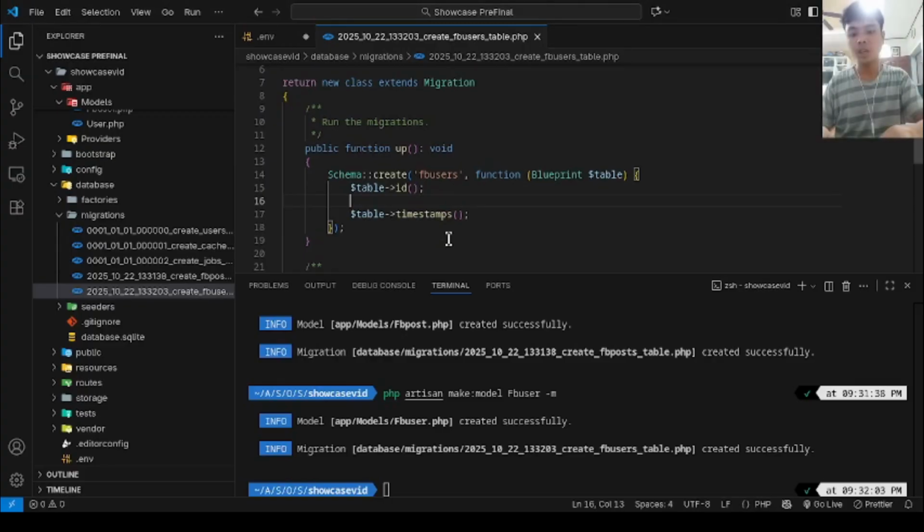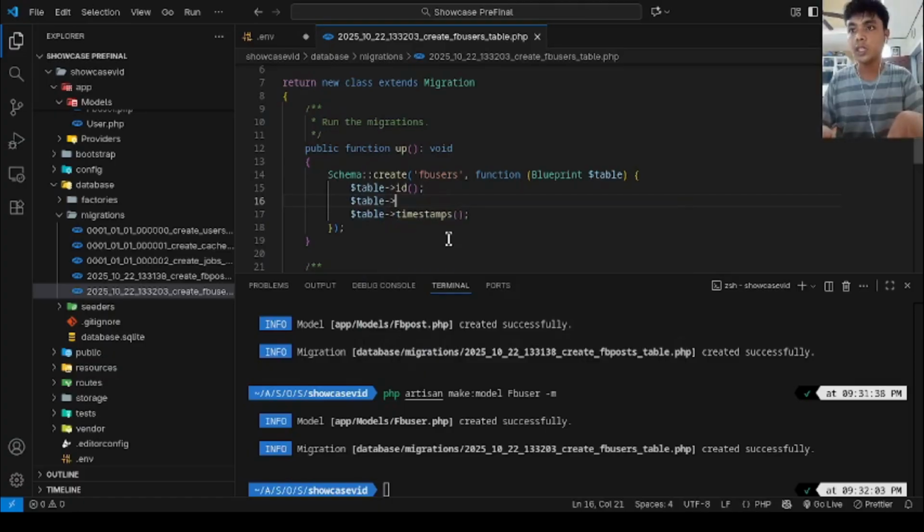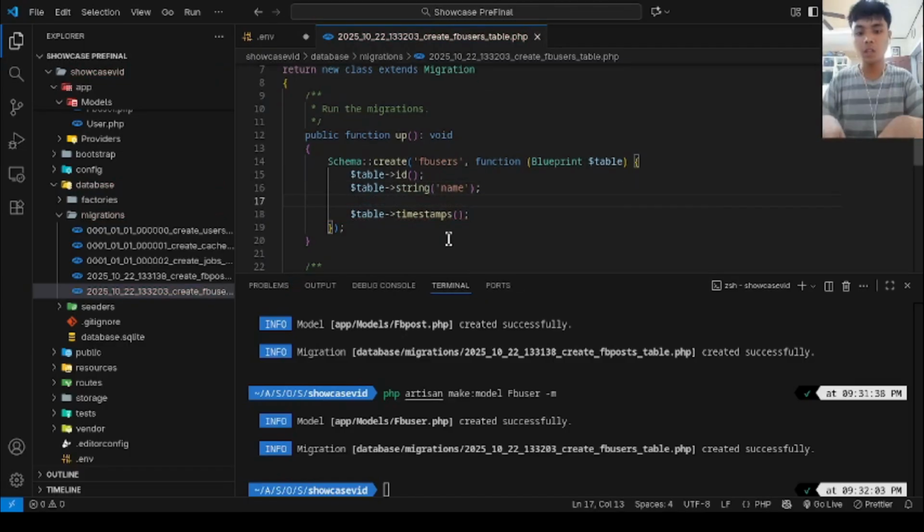So first would be $table, then let's create a string, and let's just name it name, and let's close it. Then let's also create another table string, but this one will be email. But we also want the email to be unique, like no duplicate, so a user can create multiple accounts but not with the same email. So unique, and let's just close it.